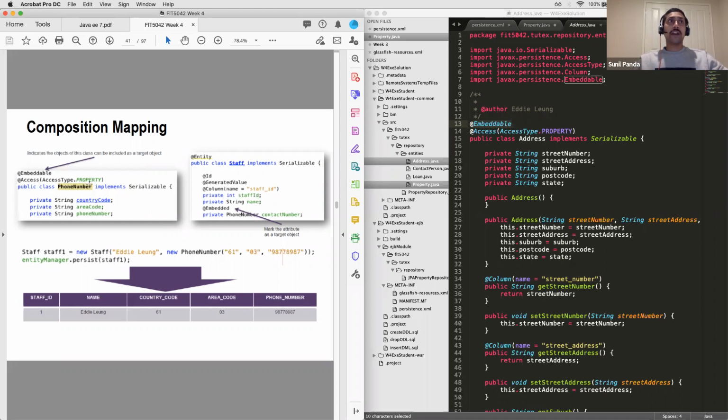So staff has a phone number. So basically when you persist a staff object, you will actually have these 3 columns created. You would have got that created anyway. Okay, if you would have had these attributes inside staff, you would have anyway got those columns created in the table. However, if you want to reuse that in many other entities, it's a wise way. Okay, you can see the example here.